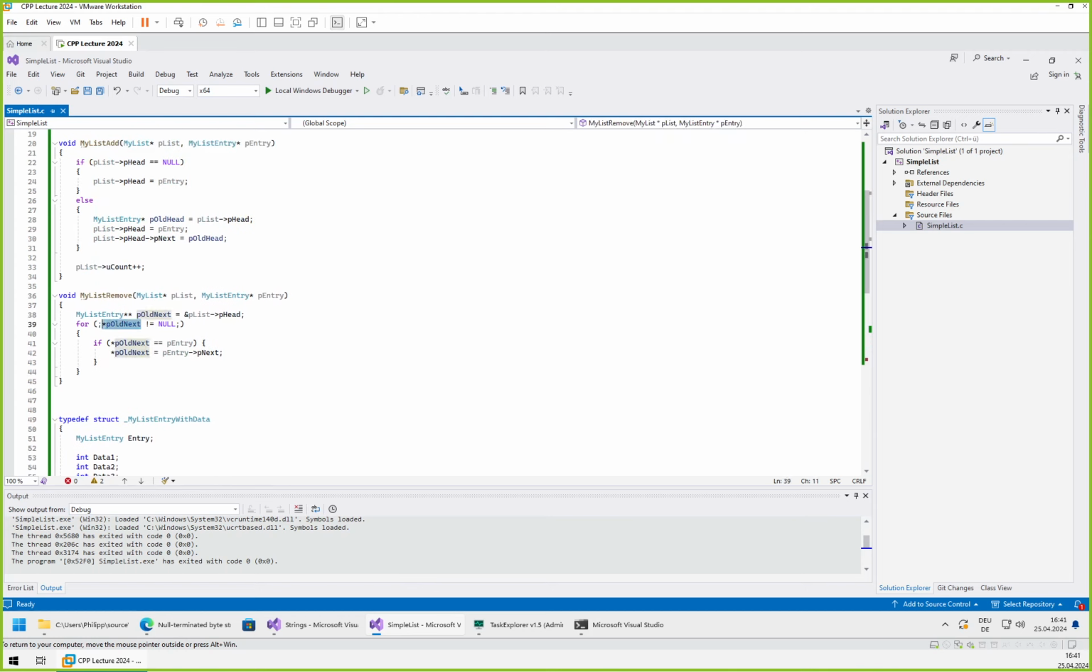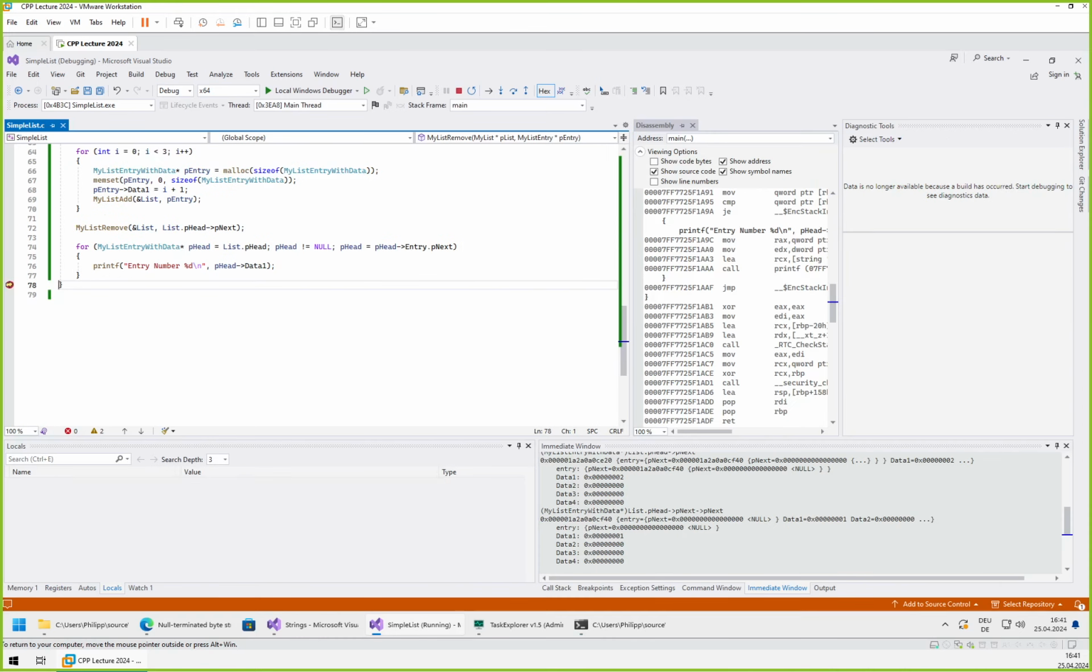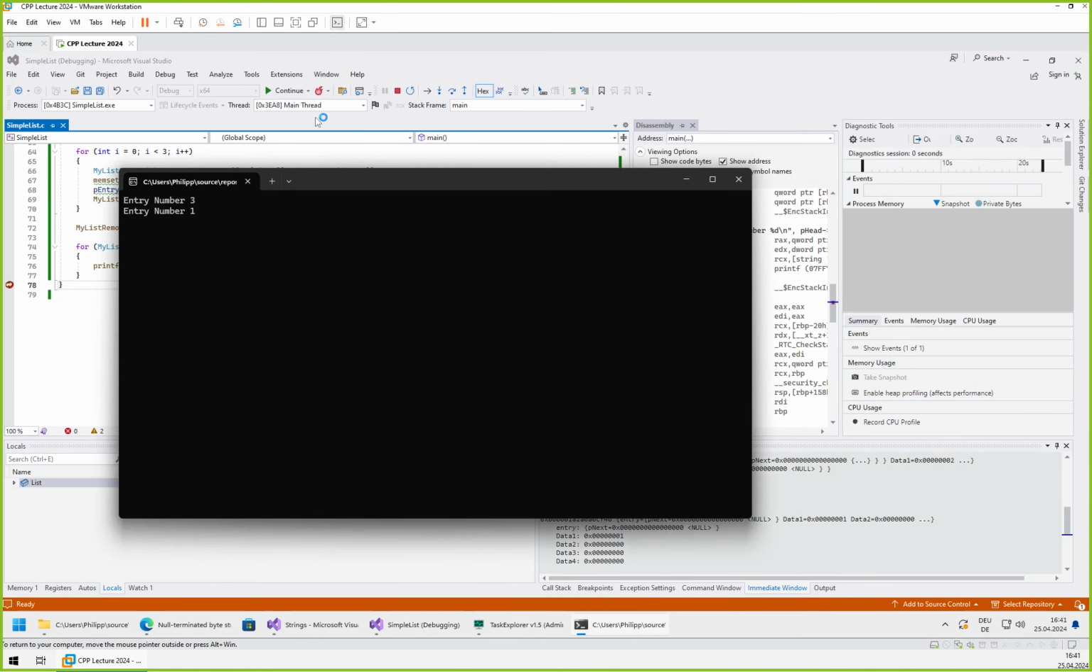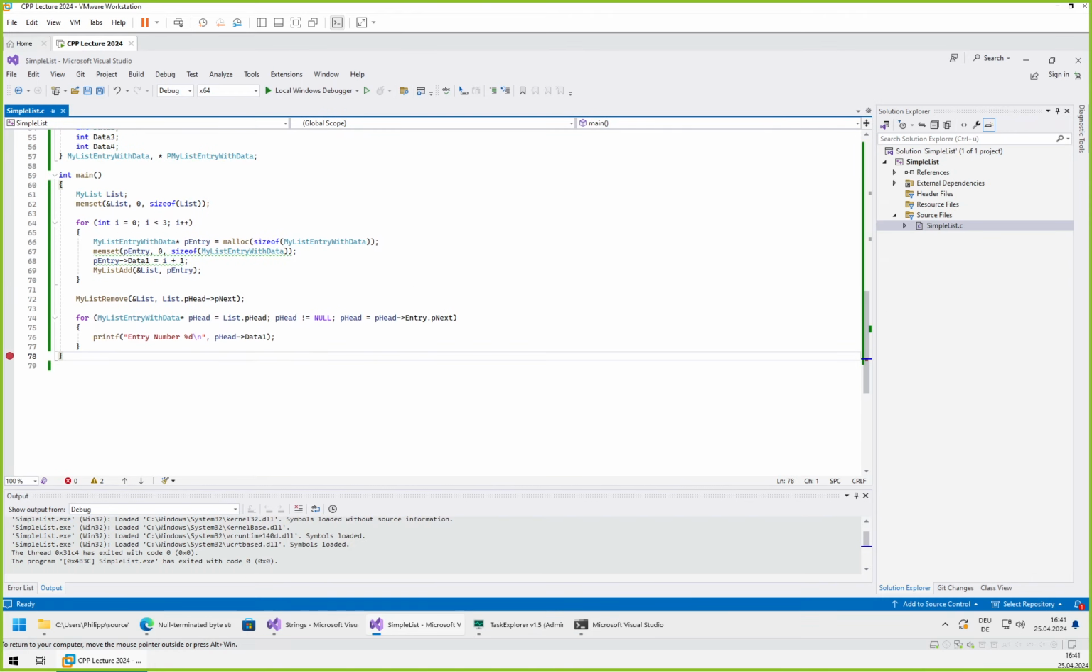So p old next, so the p old next is equal to asterisk, reference asterisk p old next. We need to put this in brackets. Reference asterisk, that's right. Okay, now it should work. Let's run it. And voila, it only printed 3 and 1. And the thing is that at this point we have a memory leak, because we have not removed this element.